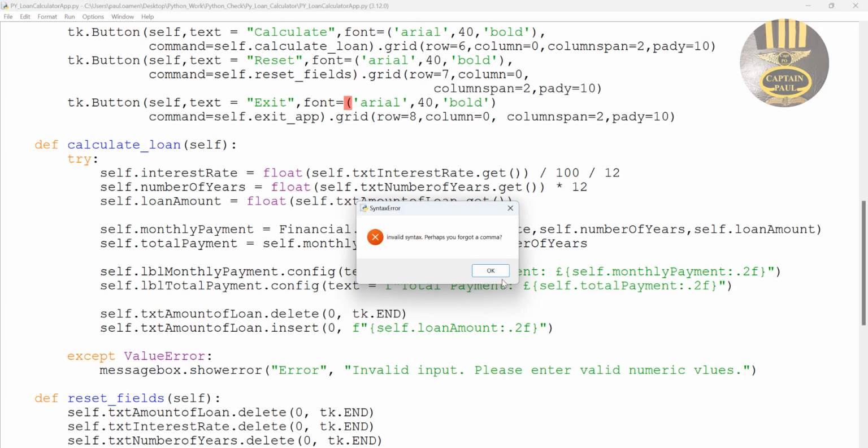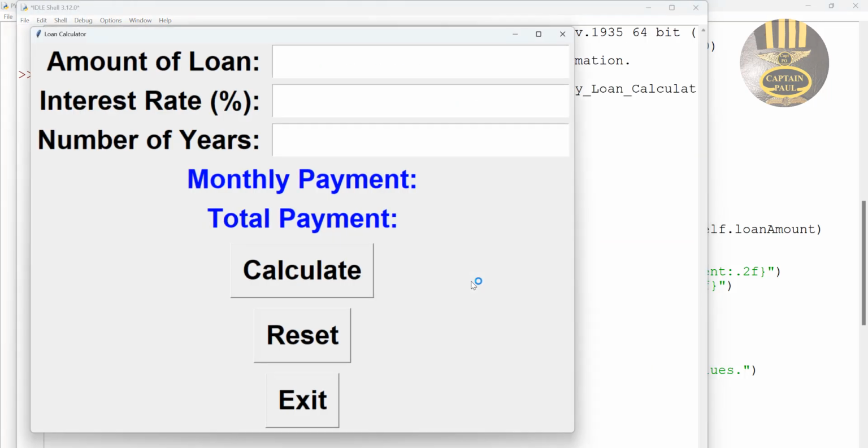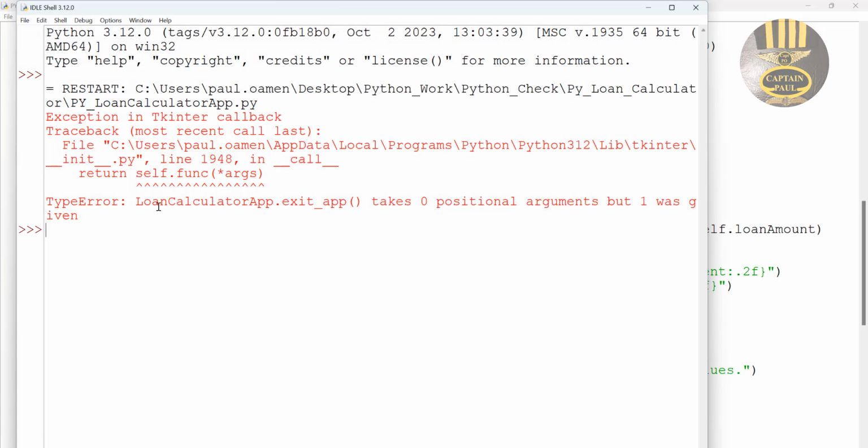There. Let's see. Oh, there should be a comma there. Comma. Okay. Do that again. Save and run. Okay. Exit. No, it's not working. Let's see. Right. Let's see why it's not working.